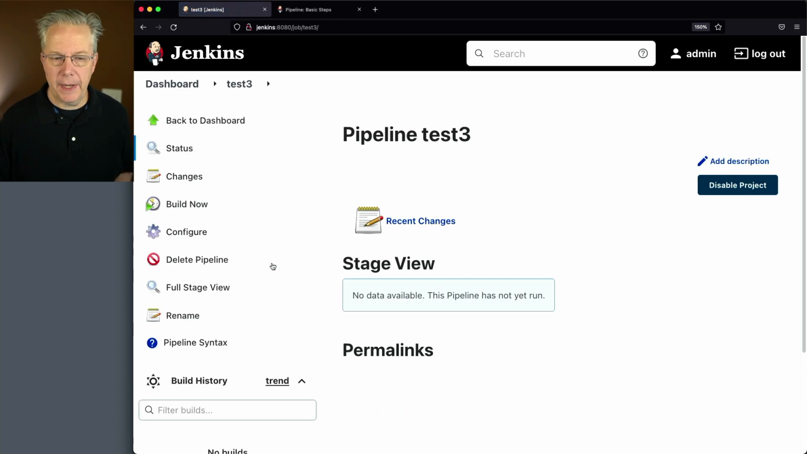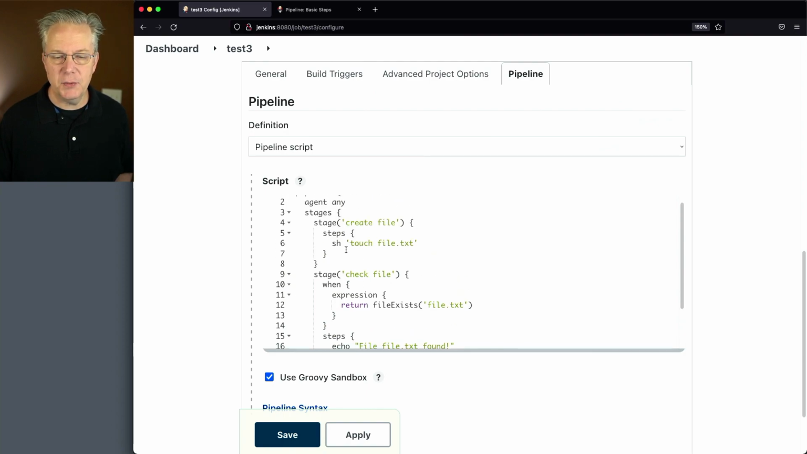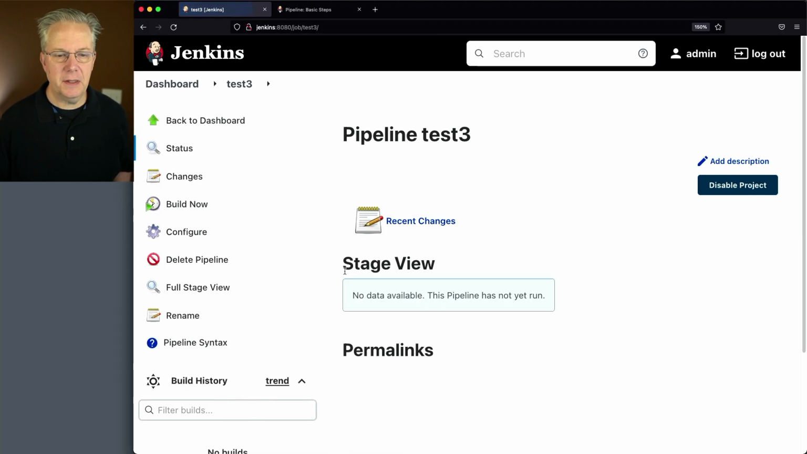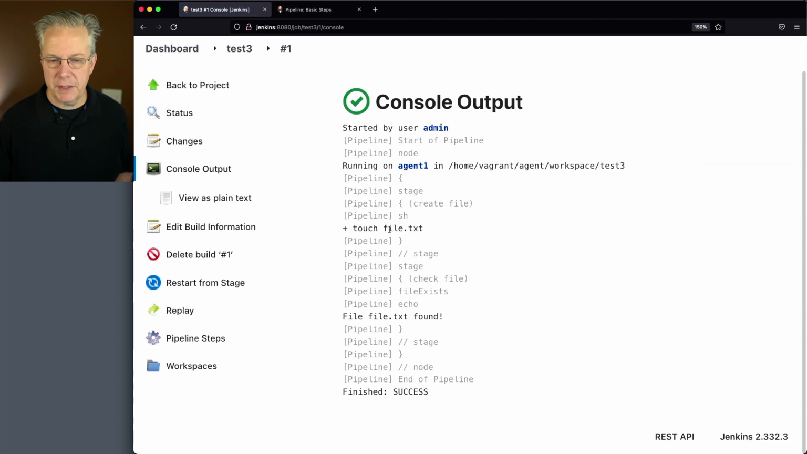With test 3, what we have is similar to test 2, except now what we're going to be doing in the very first stage is we're going to go ahead and create an empty file.txt. And then we're going to do the same check as what we just did before. Let's click on save and click on build now. And if we take a look at the output, we do our touch file.txt, we can see that the file exist check happens, and then we echo out file.txt was found, because in the first stage, we created the file, and in the second stage, in the when conditional, we checked for the existence of that file, and since it was found, we got the echo out saying that the file was found.